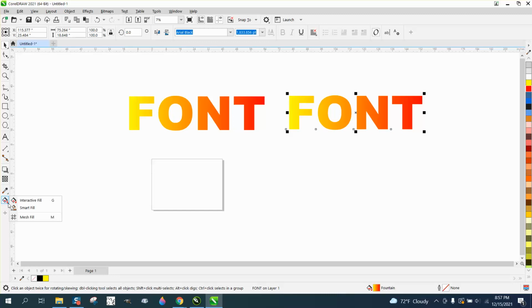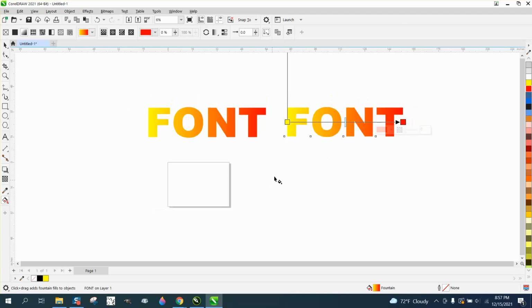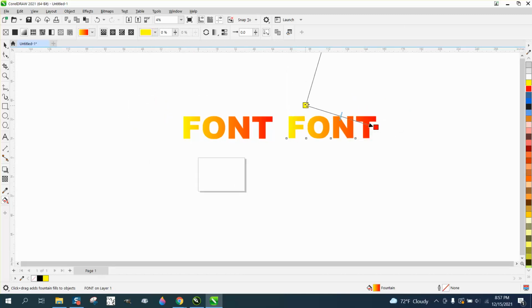But in newer versions, if you go to the interactive fill tool, all you have to do is just rotate this one to the top and rotate this one to the bottom. And then you can play with your slide bar and your colors and get it exactly where you want it.